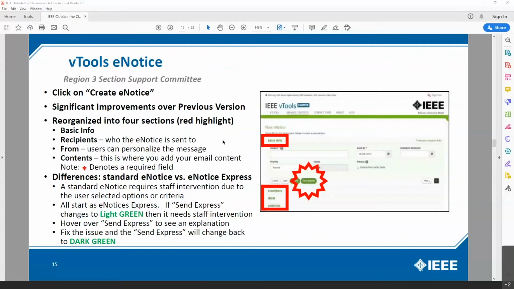When you start entering information on the eNotice, the Send Express changes to green. And if you hover over the Send Express to see the explanation, it'll help you understand why it's light green as opposed to dark green. I've got the star-looking thing, which is what it's supposed to look like if you can send express. If you can't, it's not going to be that dark green color. It's going to be light green. But you'll walk through the process of creating your eNotice.